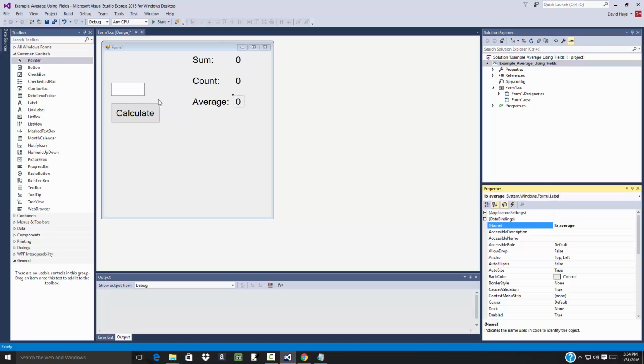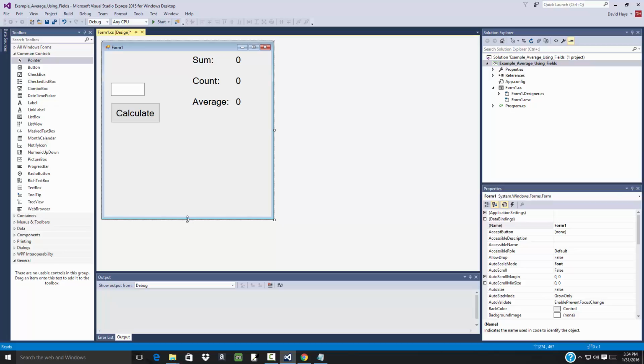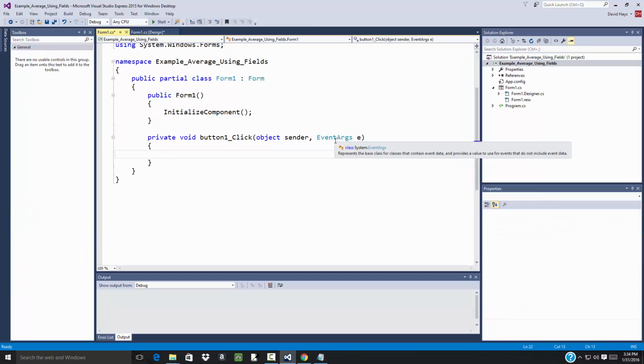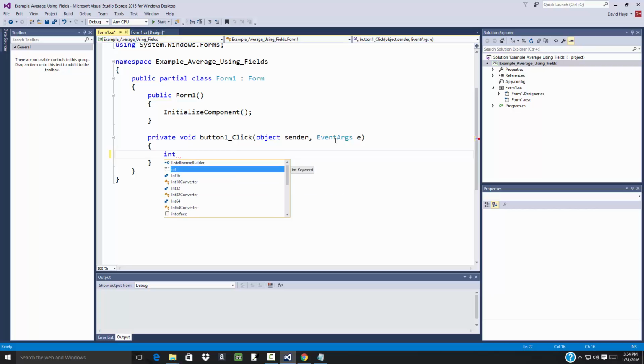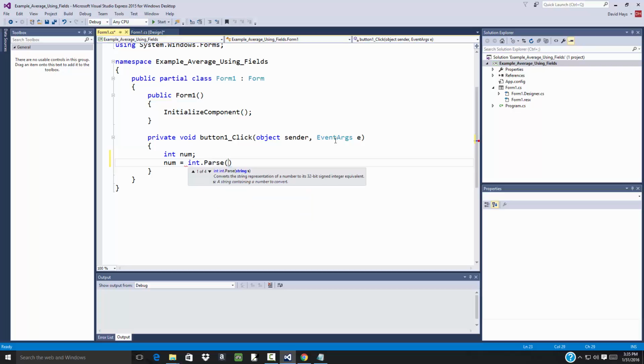Okay, now at first I'm going to program this incorrectly, and then we're going to talk about why it's an issue. Okay, so I'm going to double click Calculate. I'll be bringing in a number, so I need to declare it. I'll just say it's an integer. So int num is equal to int.Parse of tb_num.Text. Okay, so we're bringing in a number. I also need sum declared, and count. Now initially my count's 0, and my sum initially is 0.